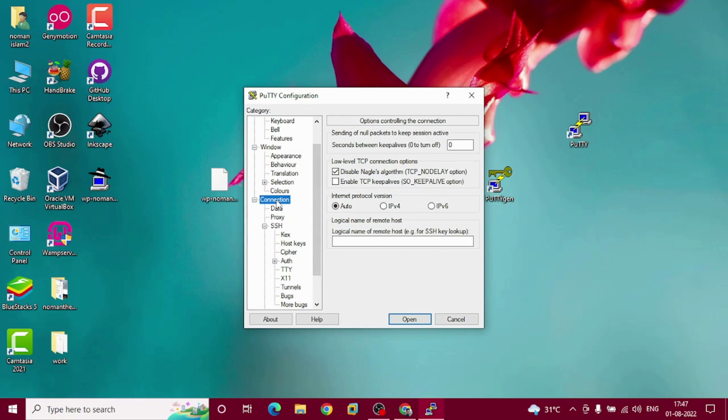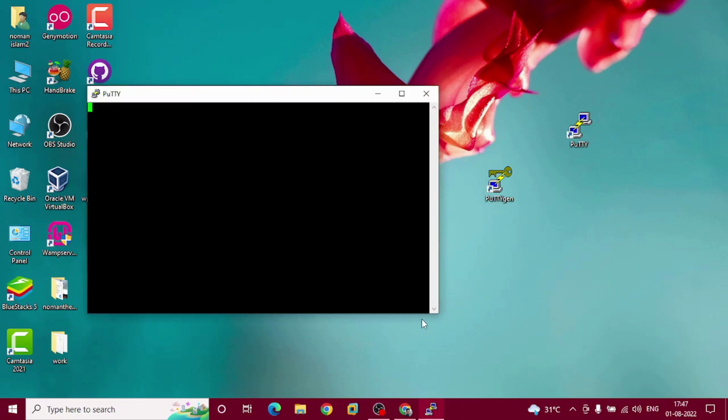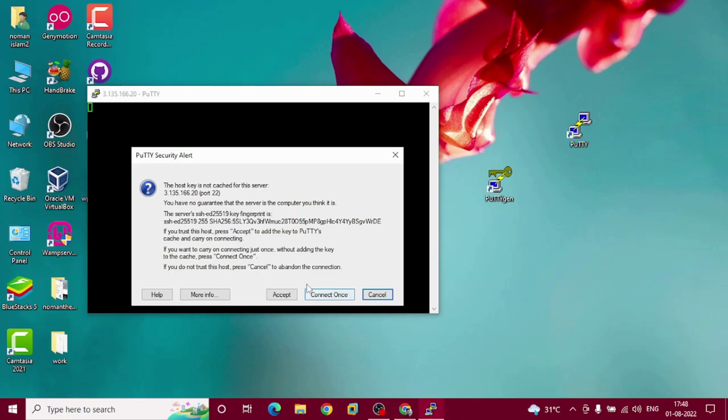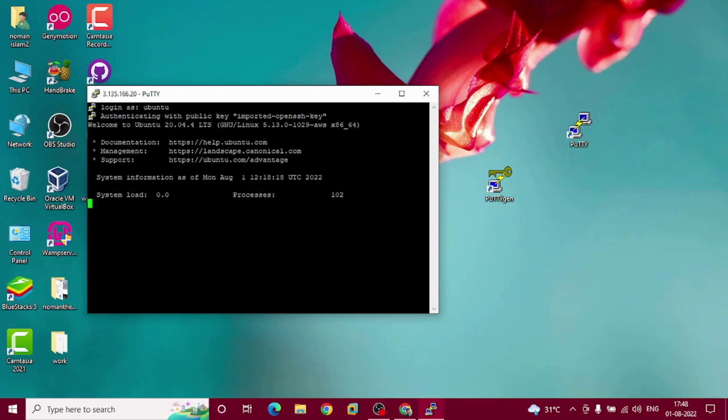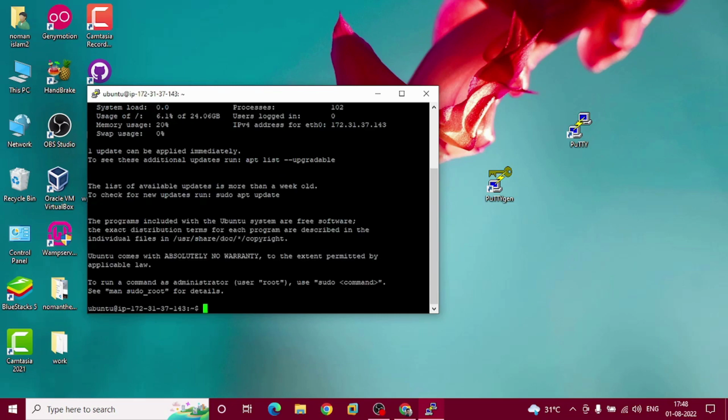Now I am going to connection, select ping, enable TCP keepalives. This is not recommended, but you can do it. After getting this PuTTY security alert, you can accept. Now you need to log in to your Ubuntu server. By default, the Ubuntu username is ubuntu. Hit enter. As you can see, the Ubuntu server is running successfully.